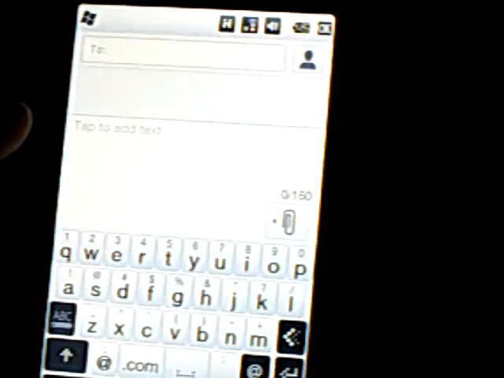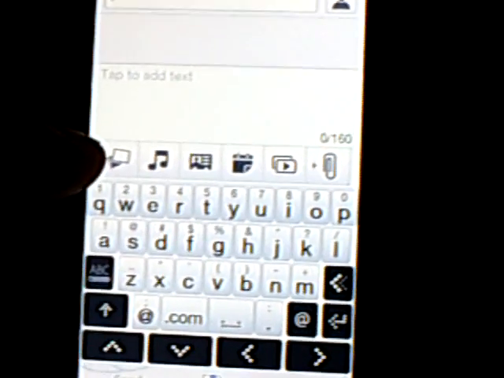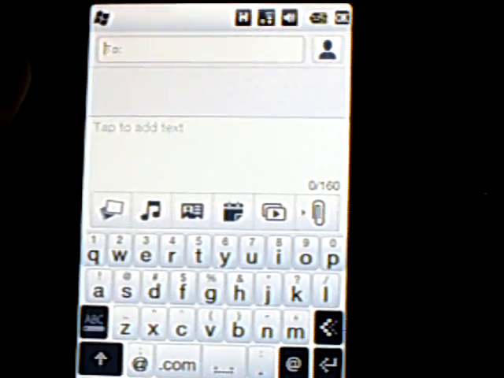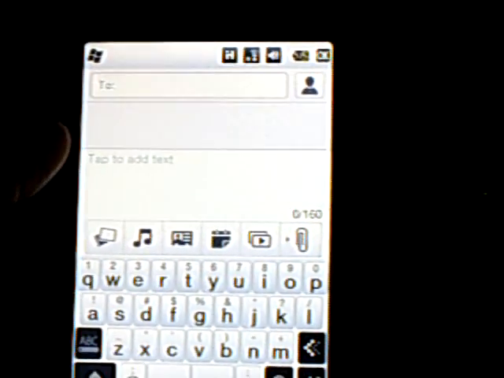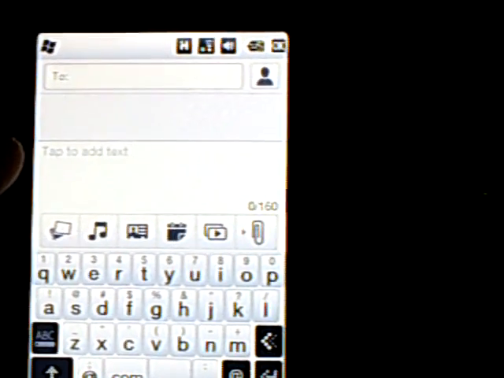You type in who you're sending the text to, and down here you have the attachments, so you can send easily a picture, music, a contact, a calendar item, all done definitely easier than it's been before, thanks to HTC. So click out of that. Alright, no messages. Let's scroll along.